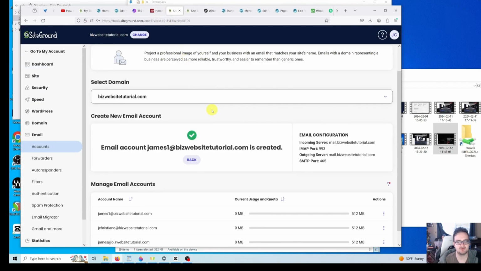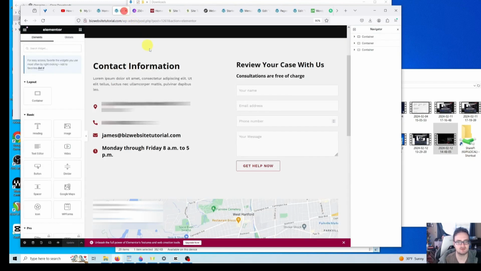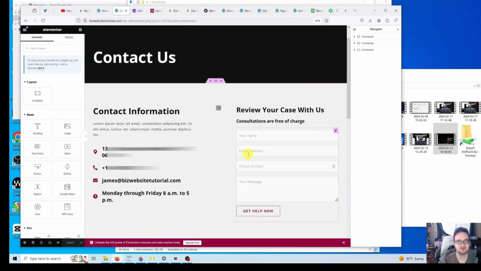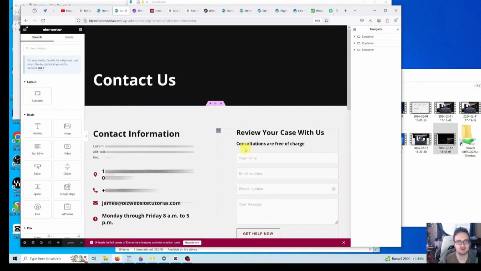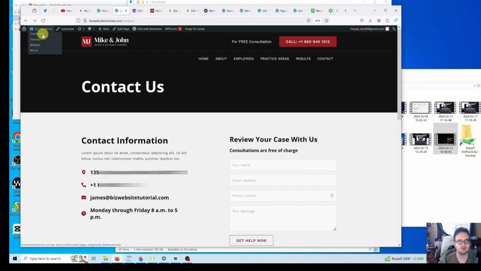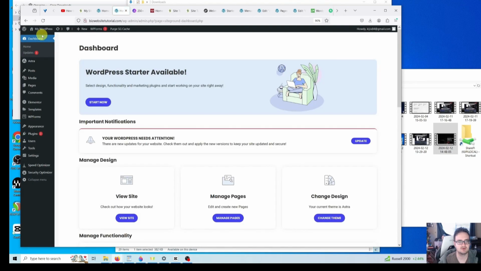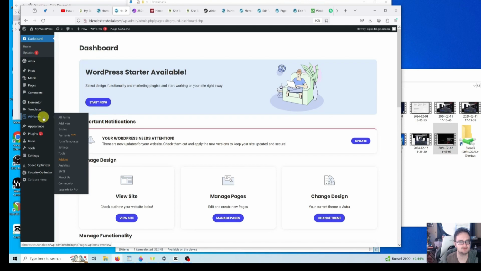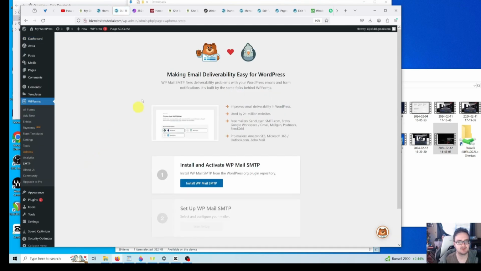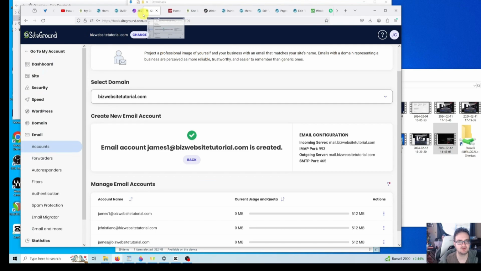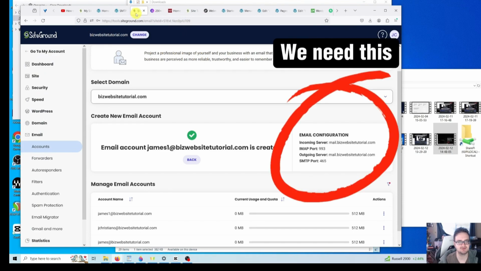So now we have an email address that matches our website. Now all we have to do is set up our contact form on our website to use our new email address, so that emails that come through this form actually go to our email address. So I'm going to show you how to do that right now. Simply click on the back arrow, go to My WordPress and click on Dashboard. Mouse over WP Forms and then go to SMTP, and make sure that you still have your SiteGround tab open so that we can reference it.